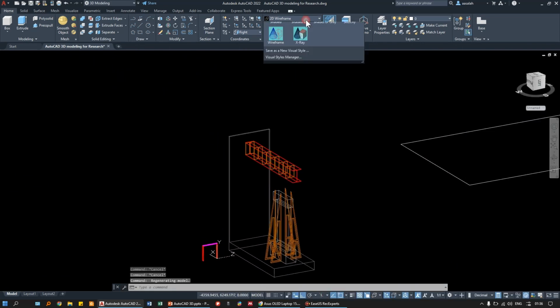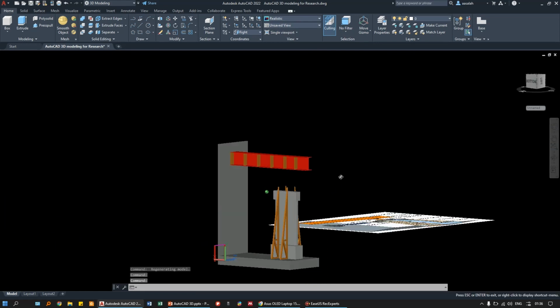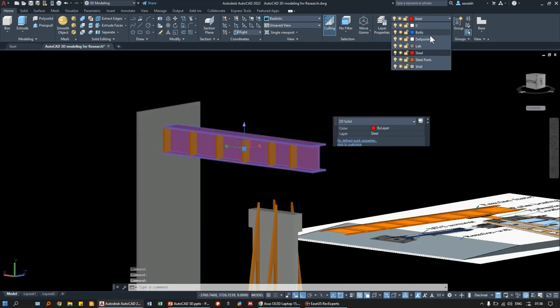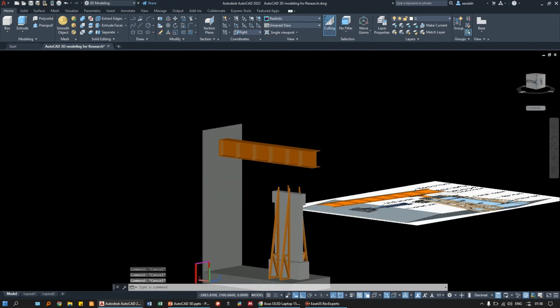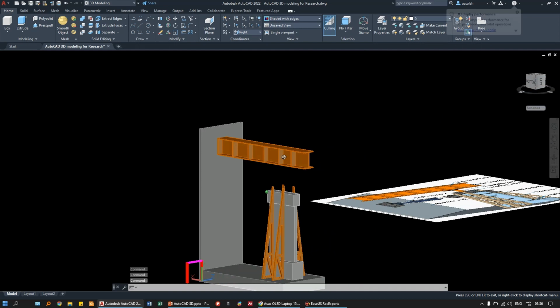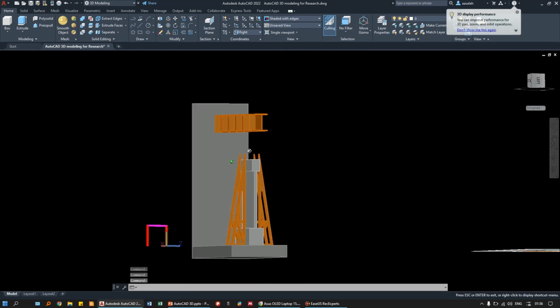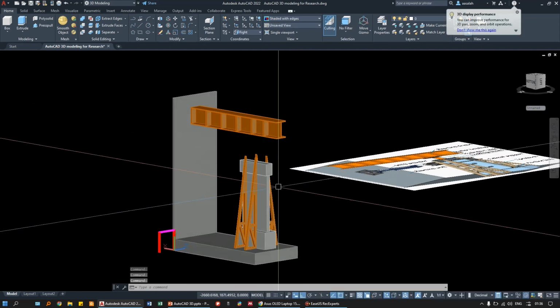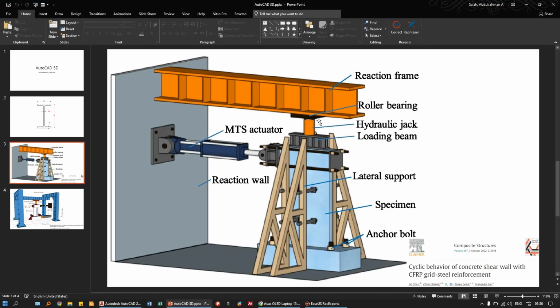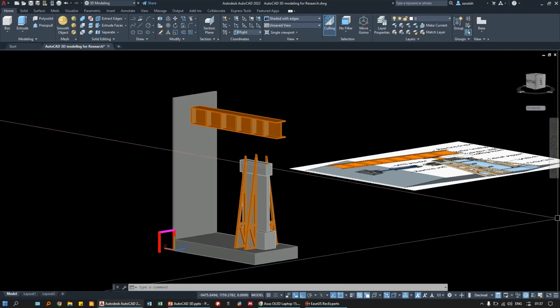We can now look at the realistic view. What I can see is that I just need to change the beam color. I'm going to put the same color for both of them. If I select shaded with edges, it's going to be more clear. We now just need to establish the small loading beam, the hydraulic jack, the loading plate, and the actuator, and that's it.